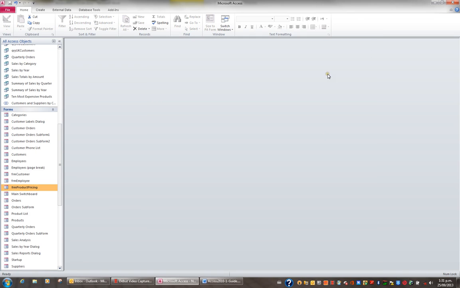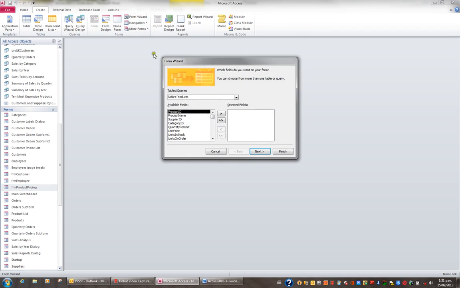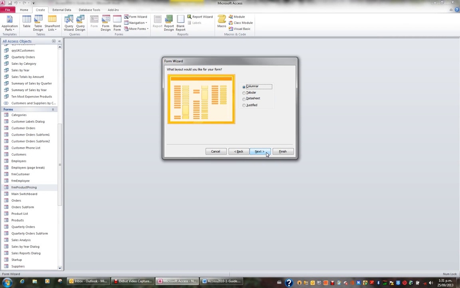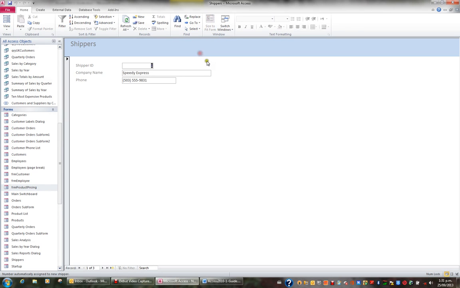I might decide I'd like to use the Form Wizard to create another form, and this is for the shippers. So I'll go to Create and choose Form Wizard, but this time I'll choose the table Shippers. I might decide I want all the fields, so I hit the 2 greater than signs to select all the fields in one hit and choose Next. At this point I can choose a layout, and just to be different from the last one, I'll choose Columnar and Next. At this point it's wanting a title, so I'm just going to leave it with the title Shippers and click Finish. And here is my form.